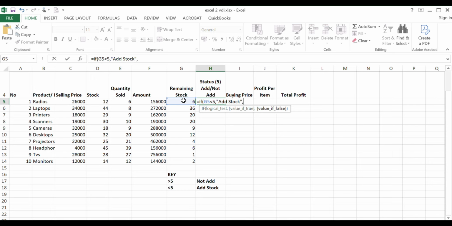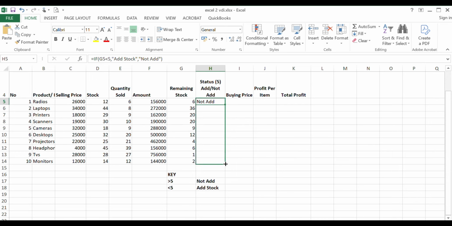If not, you don't need to add. So you can type, or go up there and pick, and then you close the bracket. So when you press enter, it's going to indicate you don't need to add this, they are above 5. So when you drag, it's able to indicate the stock that needs to be added. You need to add monitors. You also need to add TVs. You also are supposed to add the projectors.